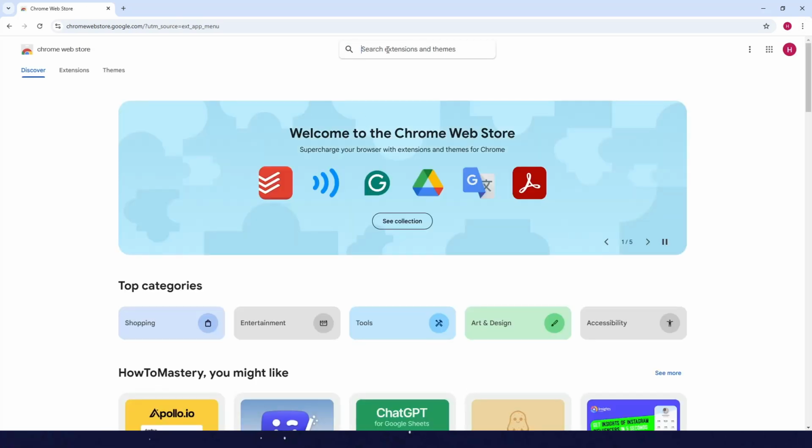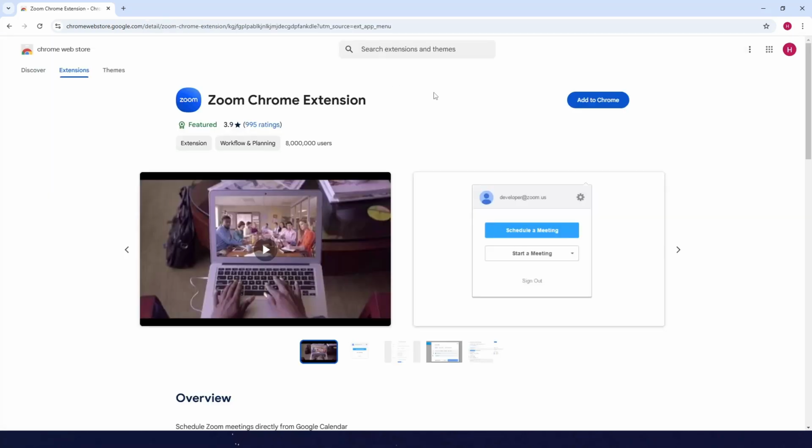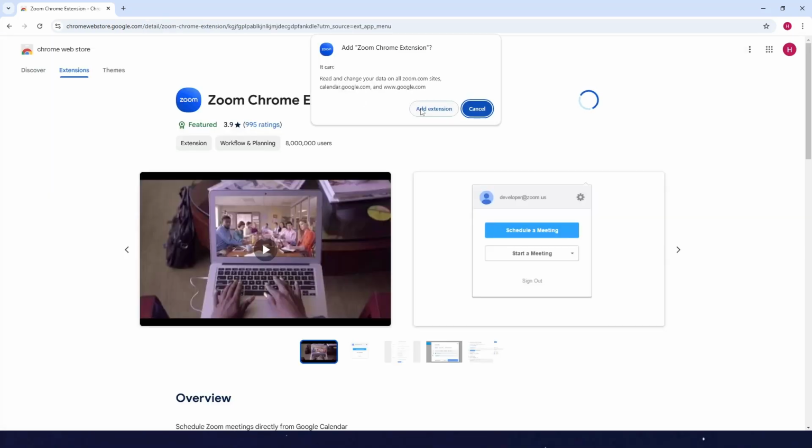Next is we're going to search for Zoom Chrome extension. This one, click on this one. Next is just click on Add to Chrome and then click on Add Extension.